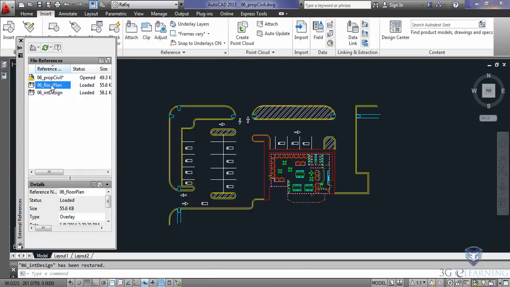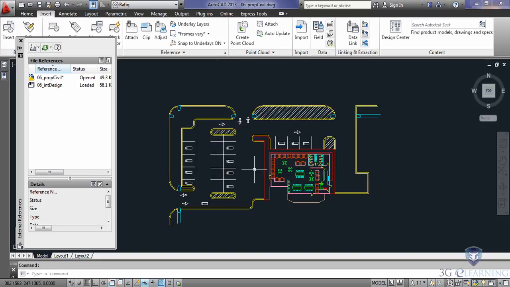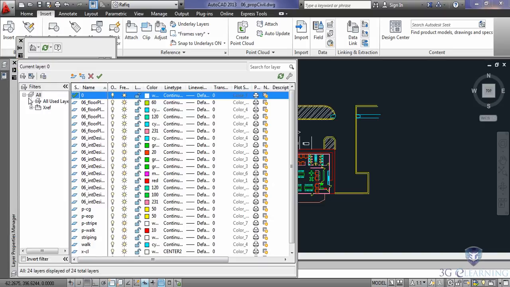To do that, I'll right-click on the file name and select Bind. And then in the Bind dialog box, I'll make sure the Bind option is selected and I'll click OK. This converts the floor plan geometry into a block that is inserted into the current file. If I come back to the Layer Properties Manager, take a look at the layer names. Using the Bind method, all of the layers and settings are preserved. This method is the best choice if you want to ensure that your geometry maintains its current appearance.